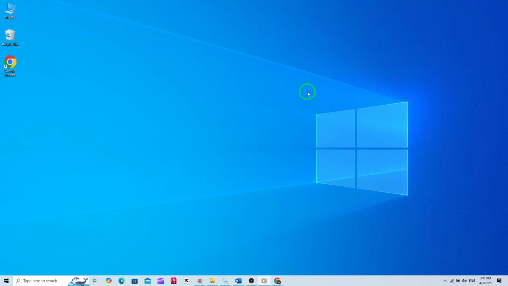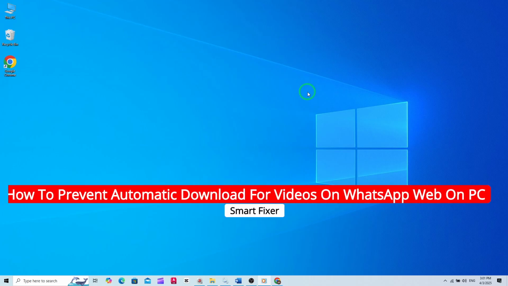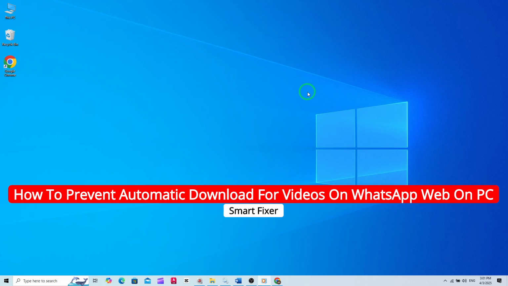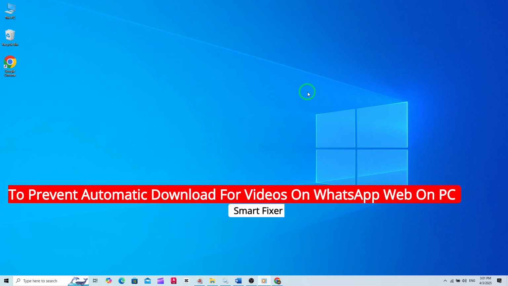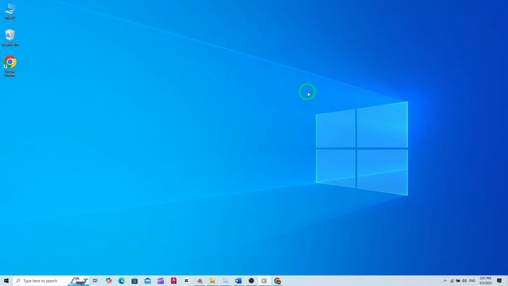Welcome to our tutorial on how to prevent automatic downloads for videos on WhatsApp Web on your PC. With the latest update, managing your media downloads has become even easier. If you're tired of videos cluttering your computer's storage without your permission, this guide is for you. Let's dive right in and walk through the simple steps to take control of your WhatsApp Web experience.